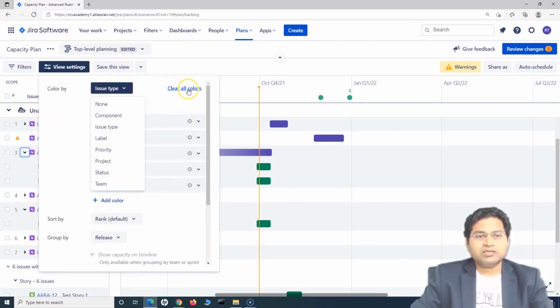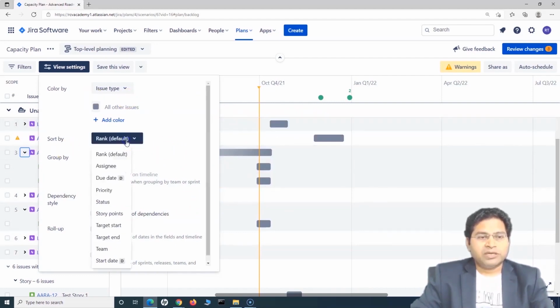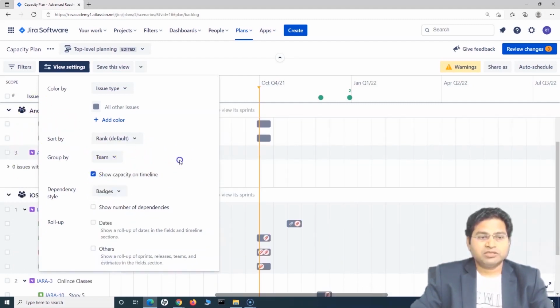To clear all the colors, I'll simply click on clear all the colors, and all the colors will be gone. So it will be just one color for all of the issues on this particular plan. You can sort by different options there, right? We have already seen the team sorting and discussed a lot of things about that. You can group by the release or the team, which is also possible, which I have already seen. We have seen about the show capacity on the timeline, right? So that is when you choose the teams, and then dependency style is whether badges or lines.